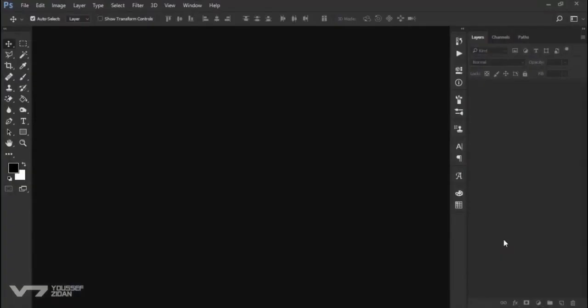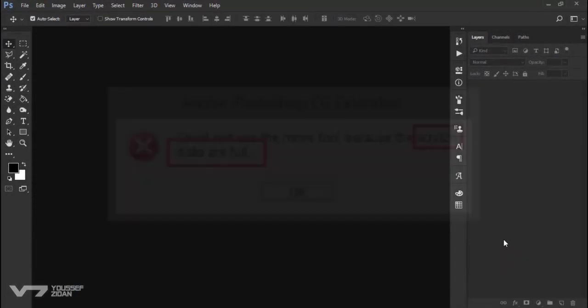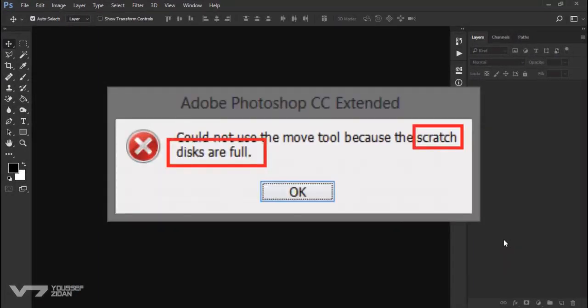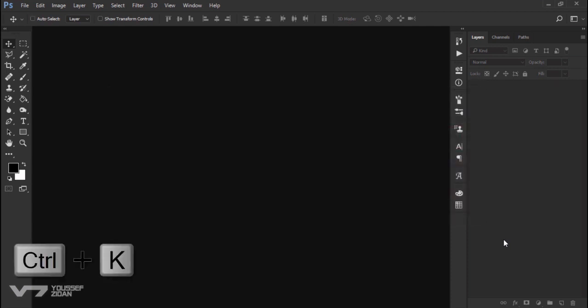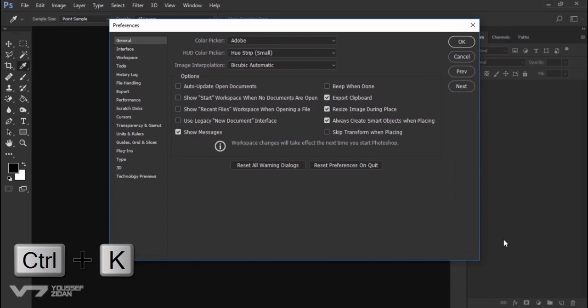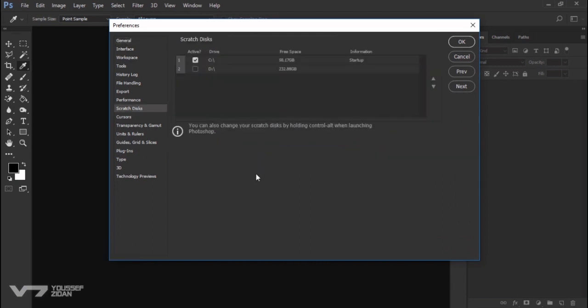In this video, I will show you how to speed up your Photoshop performance and prevent any saving errors caused by low disk space. First, you need to press Ctrl K to open up the Preferences panel and look for Scratch Disks. Then, make the drive that has the biggest free space at the top, then lower and lower, etc.